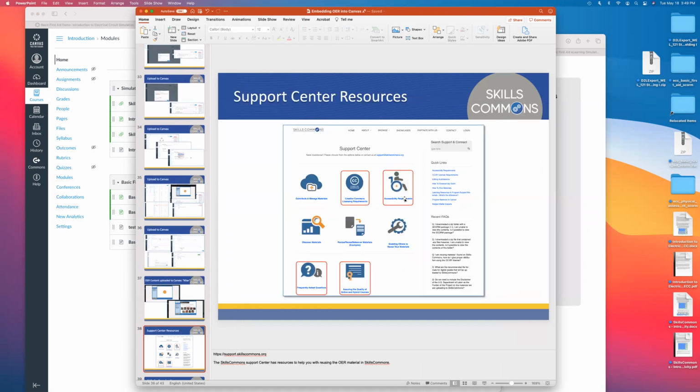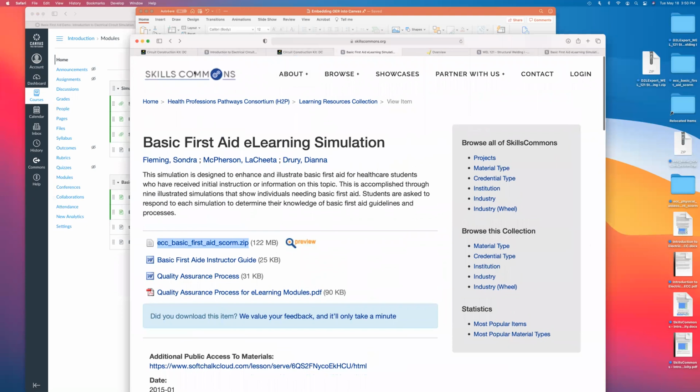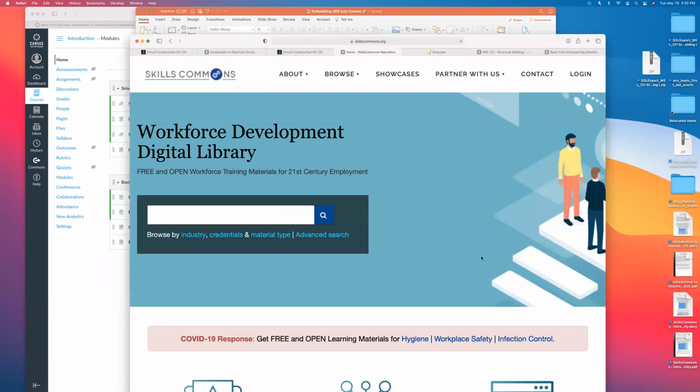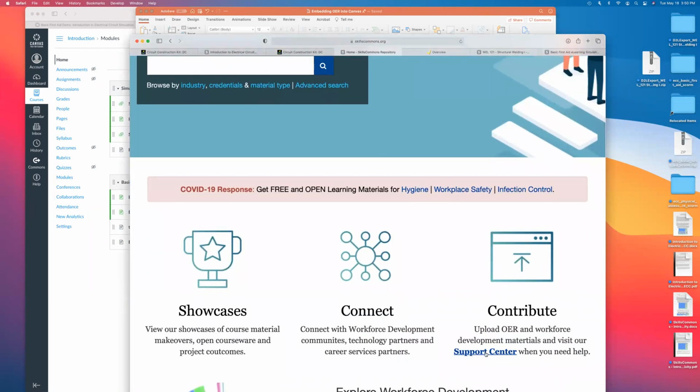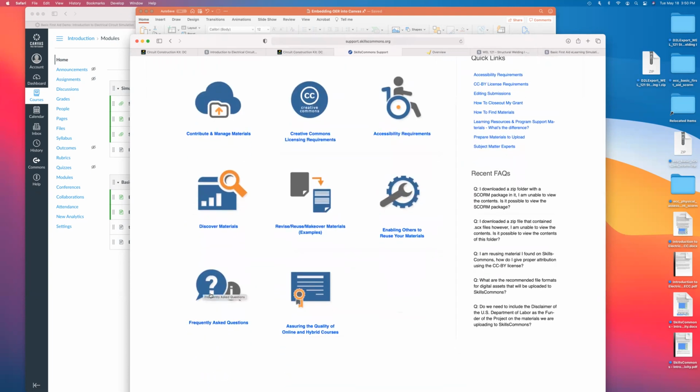Within SkillsCommons, we have a support center. We have a link to the support center right here. It can also take you there from here. And under the contribute area, it will take you to the support center where you'll find all the great materials and information to help you. I think the things that would be most important are around Creative Commons licensing, accessibility requirements, and then the FAQs are going to be the big one, especially around this area.